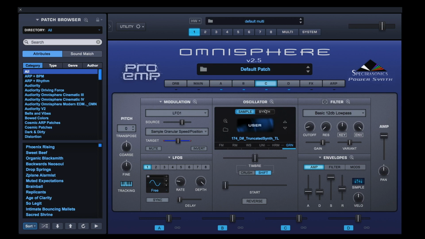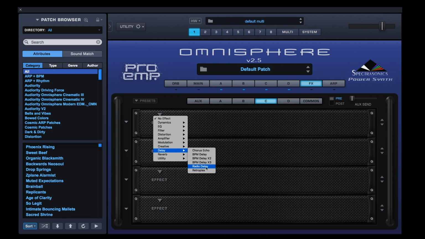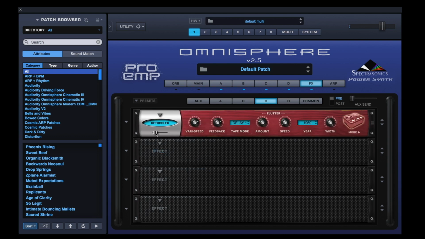So I quite like those whips, but I want to exaggerate those. So on part C, I'm going to come to my effects. I'm going to go to part C. And the first effect here, I'm just going to use a delay, and I'm going to go for a retroplex. So let's have a listen to this now. It's not bad delay. Let's go for an echo. Let's go for 1985, because that's when all the best people were born.